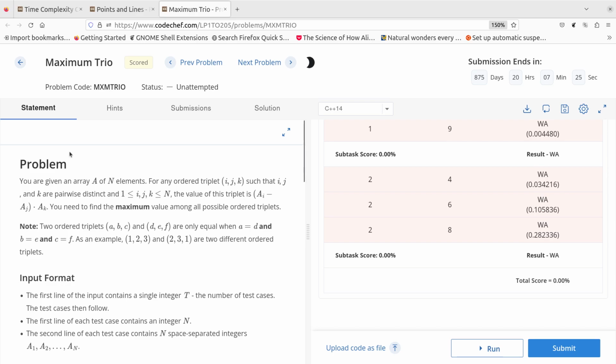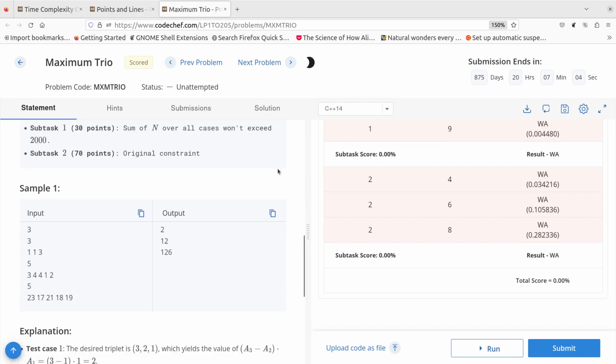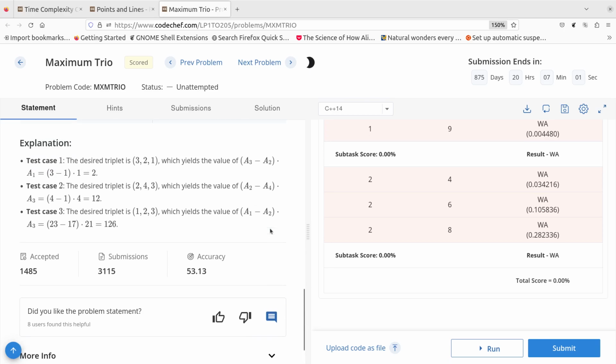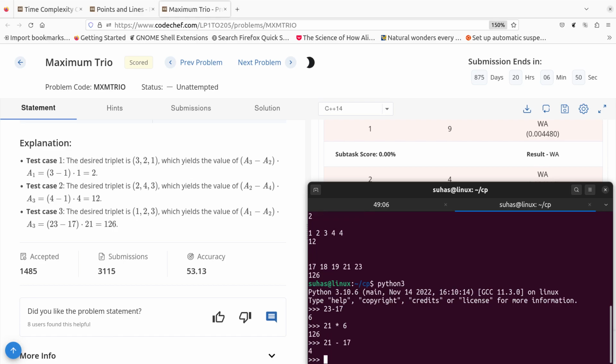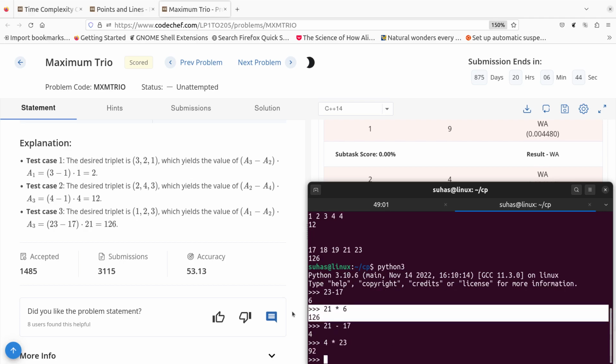You are given an array A of n elements. For any ordered triplet such that i, j, and k are pairwise distinct, the value of the triplet is ai minus aj into ak. You need to find the maximum value among all possible ordered triplets. Is there any combination that can increase this value? Like, let's say 21 minus 17, which is 4 into 23, which is 92, which is less than 126. So 126 is greater.